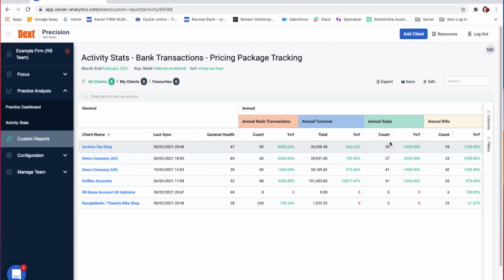What this report will allow you to do is keep on top of your pricing packages. You will be able to see how much your clients have grown on a year-on-year basis, as well as on an average monthly basis year on year. If your clients are growing, count, so the count of the information that's going through, the number of bank transactions, the number of sales, the number of bills. If your pricing is made up of transactional data, then this is going to show you how much is going through your clients on a regular basis.